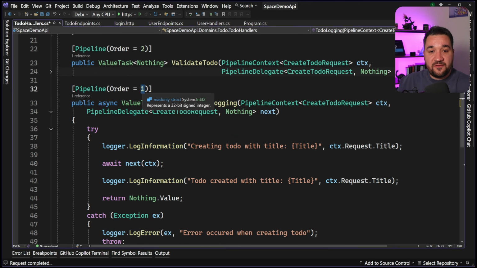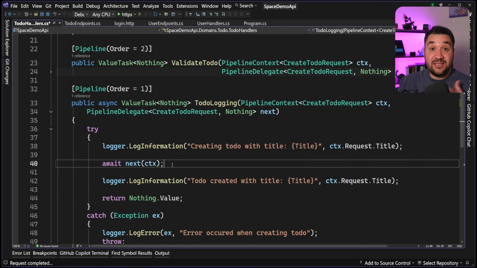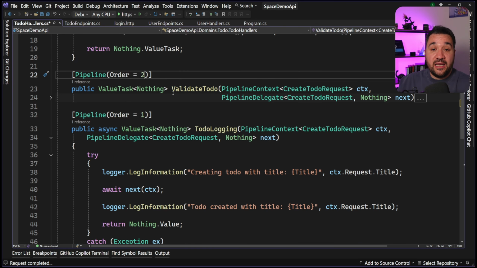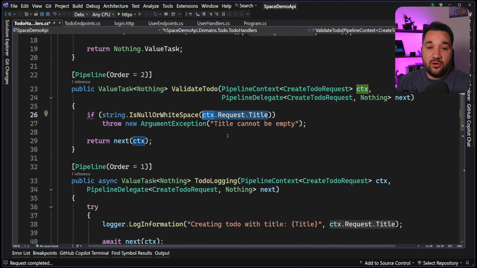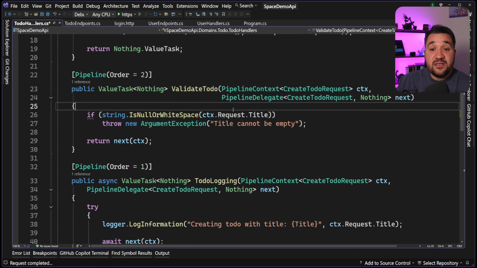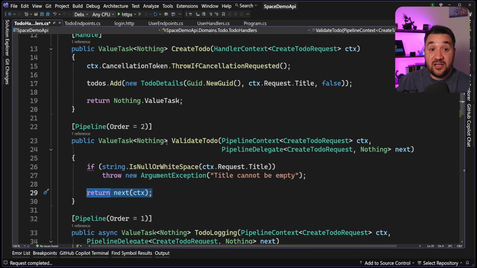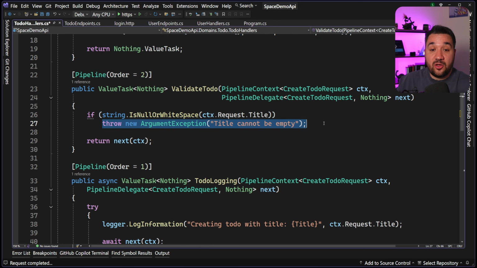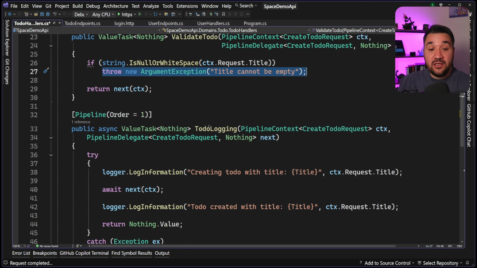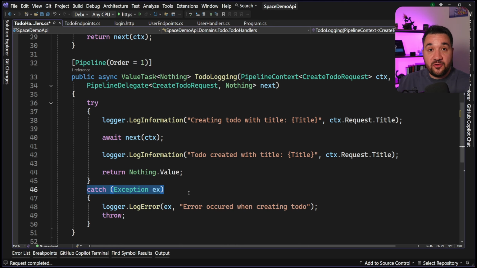As this was the first, the next one will be the second, in this case, this one, and it is validate to-do. What does it do? It basically checks if the title is an empty string or not, or null or not. If it is null, for example, it doesn't call the next one, so it doesn't actually call the handle function. It says, okay, throw an exception with argument exception, which will be caught by that catch, for example, the first time, and will be logged and then return so someone else can throw.